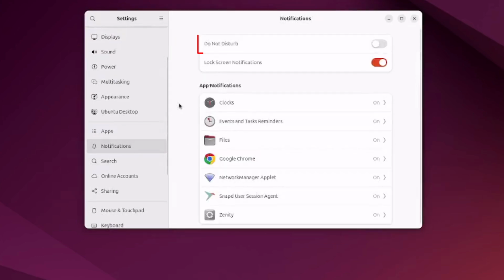Then in the center pane, the very top thing is Do Not Disturb. By default, that's probably disabled. If you enable it, what that will do is it will stop all notifications other than important notifications like low battery power. You'll still get those types of notifications.